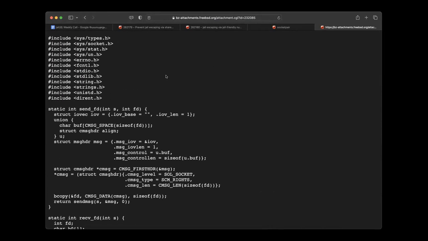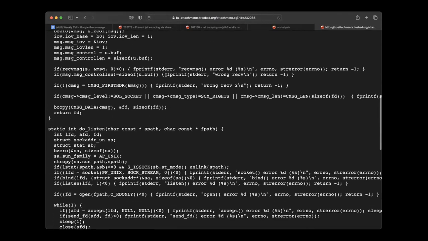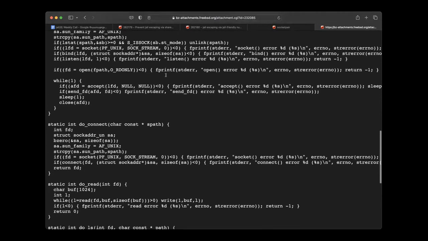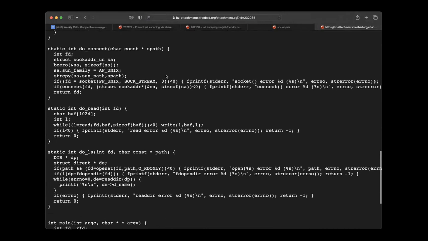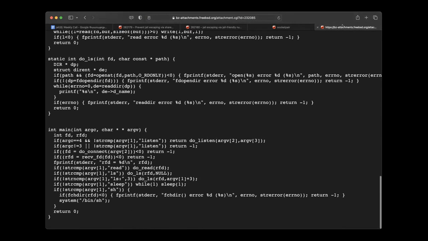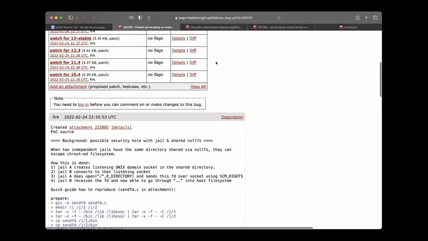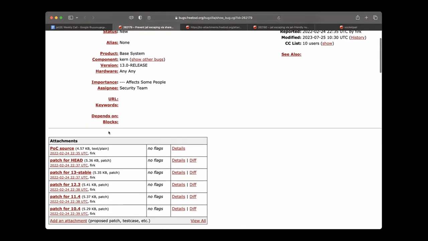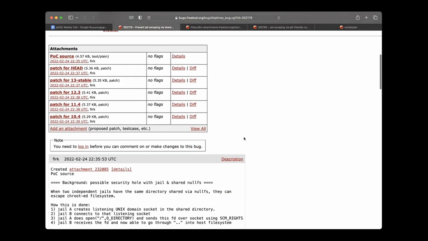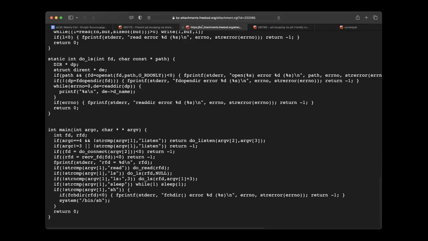Is this the patch, or is this the exploit? This is the exploit, for the socket connection. Yes, the first one. Proof of concept, it's not really weaponized. The first one, because it's using the Unix sockets. There you go, the POC source. Okay, this is good. Thank you very much, Jan.